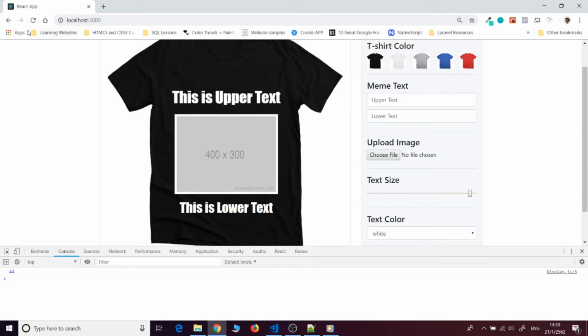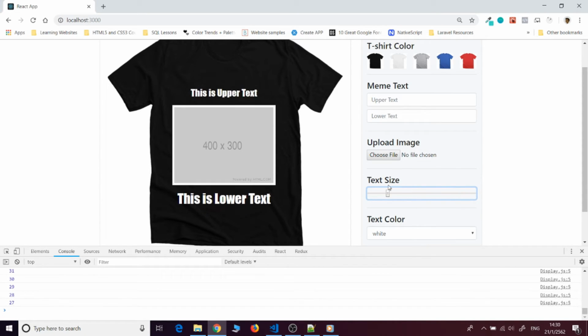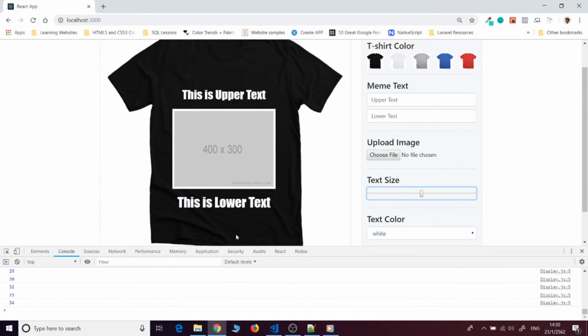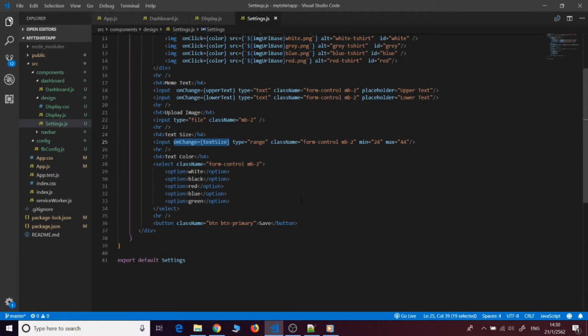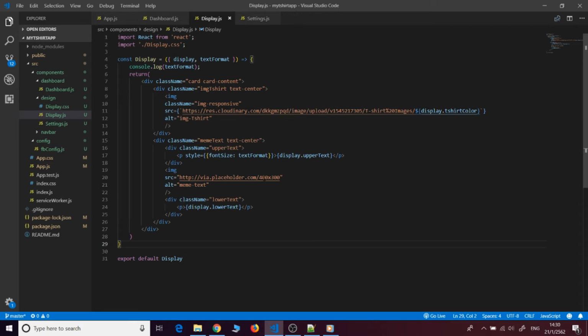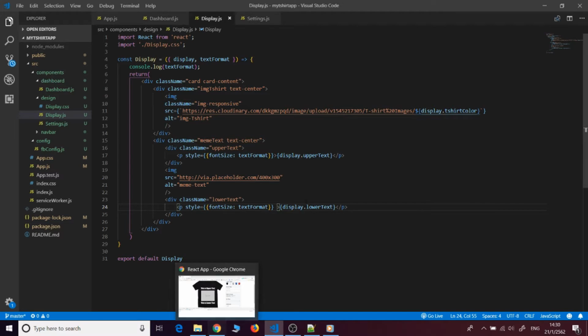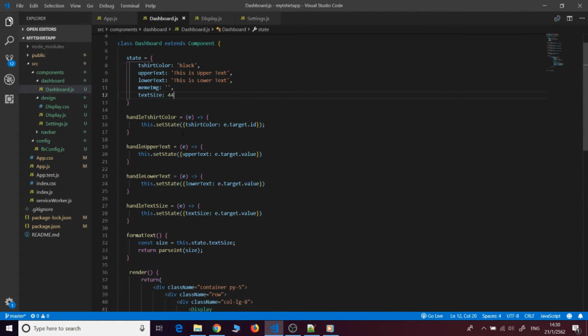Okay, save. Alright, so it's working fine. So how about the lower image? So it's very easy. We'll just copy this on change here and then paste it, sorry, not this one. Let's copy this style and paste it in our lower text. Save it. So both this method, it will change both the upper text and the lower text.